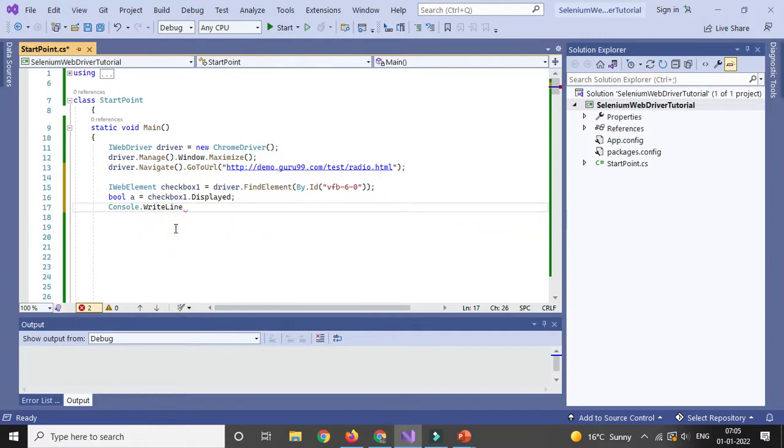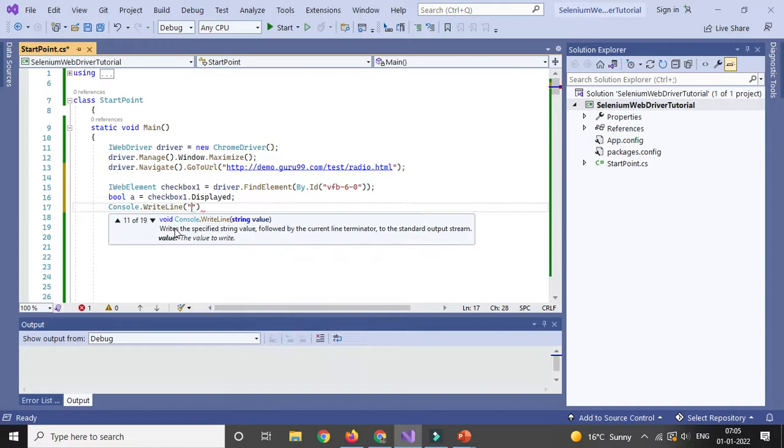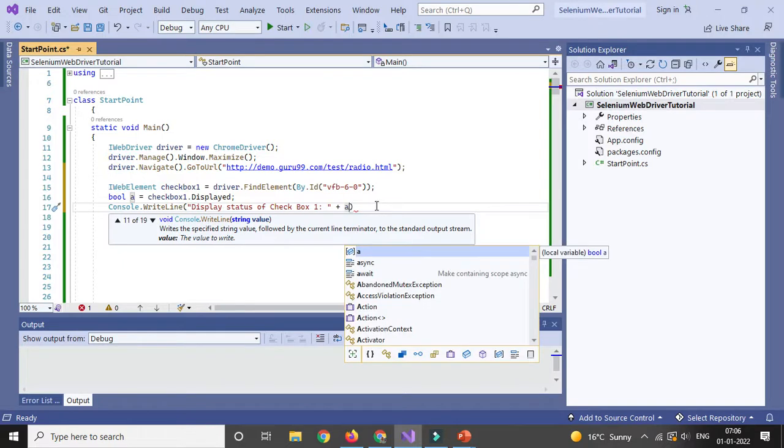And here you can print it out. Suppose I want to add some text as well during printing. So I can write here, display status of checkbox 1. I can give some space and then concatenate the variable, right? So what is my variable? A. That's how I can check the display status.